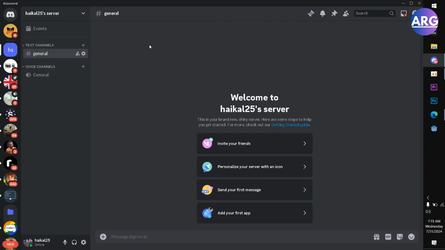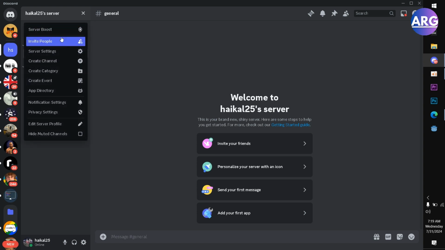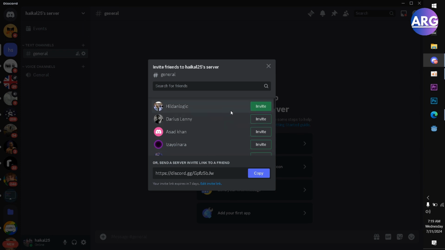If you want to share your link with your friends, you can hover over your server name and then click it. Here you can click invite people. You can invite your friends by searching in this search bar, or you can copy the link here and then send it to your friends. And then your friends can join this server through this link.